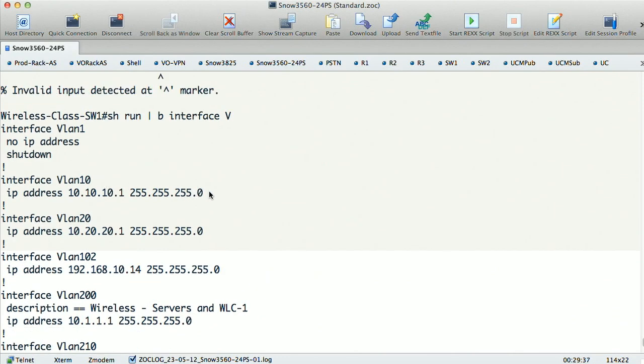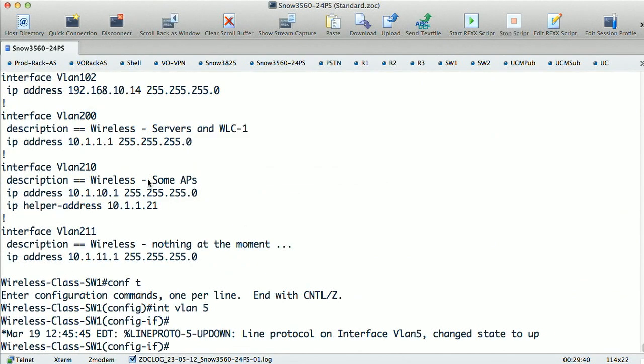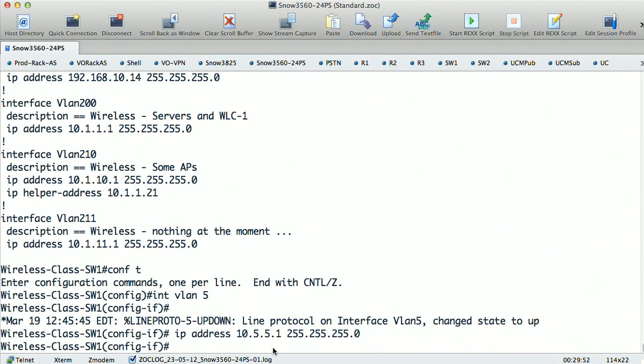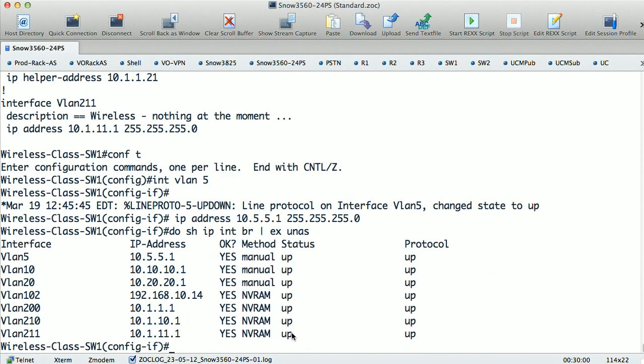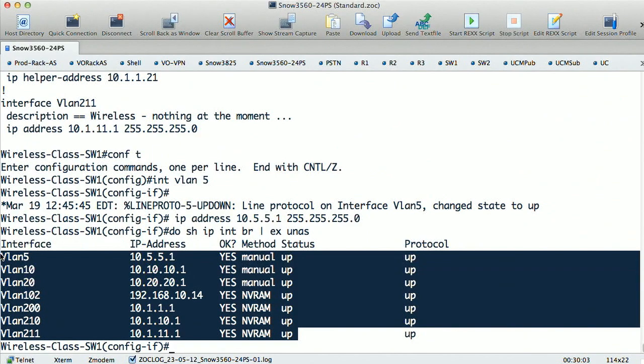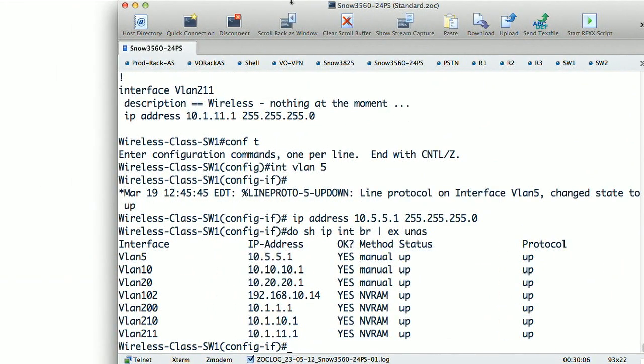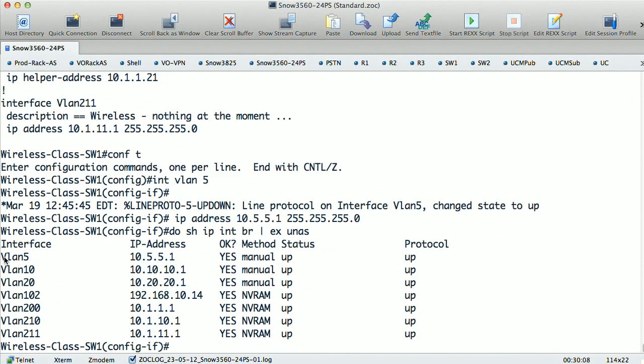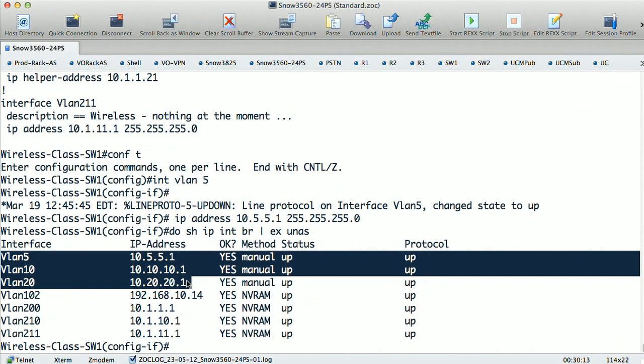And we're going to give it an IP address with a scheme that's very similar. So let's say 10.5.5.0/24 with this particular interface being the .1 host. And so if I do show IP interface brief, pipe to exclude unassigned, I'll see only my interfaces that have IP addresses assigned. And so I can see my SVIs, my switched virtual interfaces, that I'm using for this particular environment.